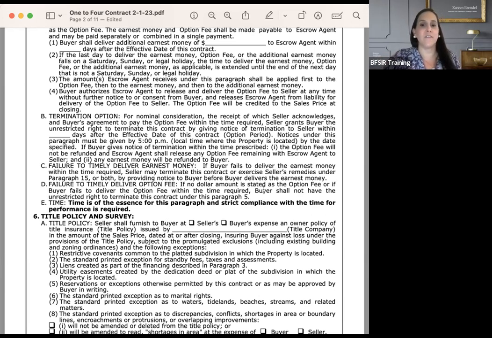So they changed it. So now if the buyer doesn't deliver the earnest money in a timely fashion, the seller has the right to terminate after 3 days. But if it's the 4th day and the seller hasn't terminated and the buyer does deliver their earnest money, the contract is still valid.